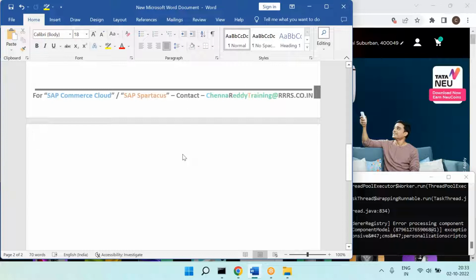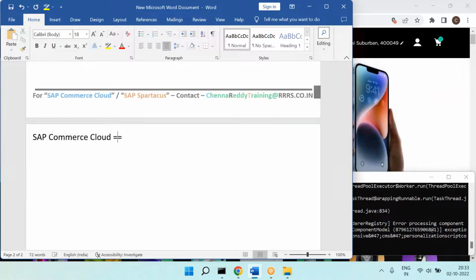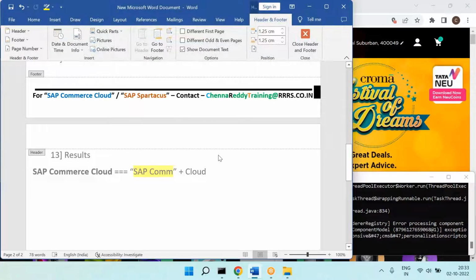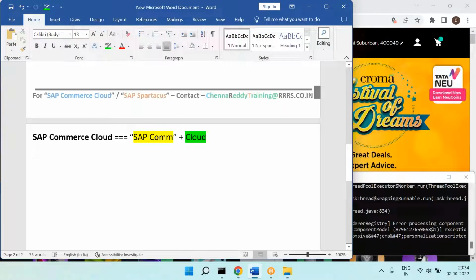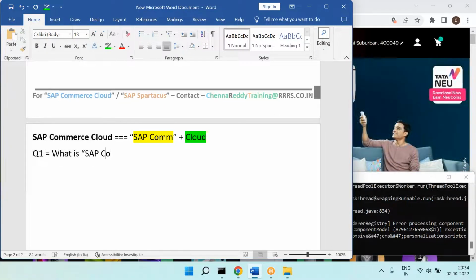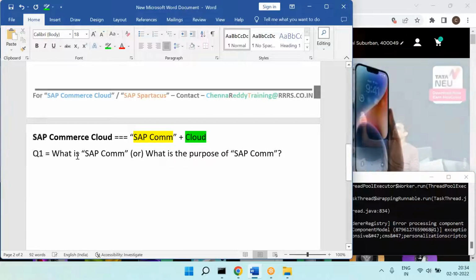All right. So we are discussing the SAP Commerce Cloud. SAP Commerce Cloud is nothing but SAP Commerce and Cloud. Cloud we will see at the ending. So let's focus on SAP Commerce first. Now the question is, what is SAP Commerce, or what is the purpose of SAP Commerce?